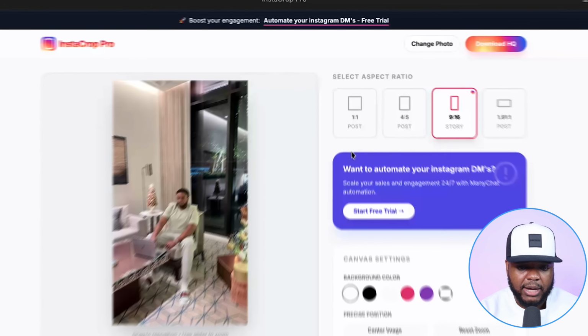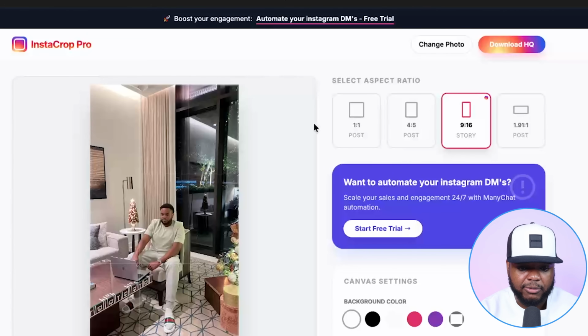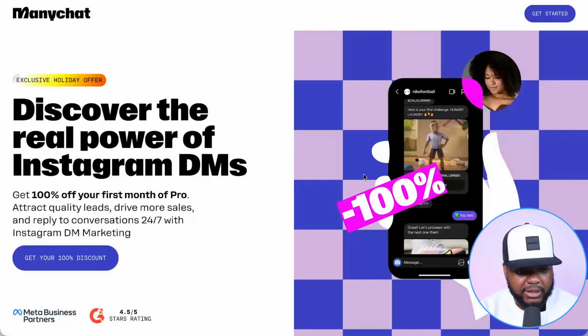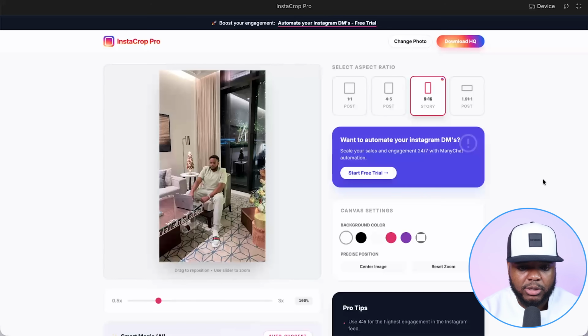And it also has this notification pop up right here where the person is going to be able to see that they can automate their Instagram DMs and they can start a free trial. So if they click into this link, once again, it's going to take the user directly to ManyChat. So I'm sure you guys get the premise as to how all of this stuff works.